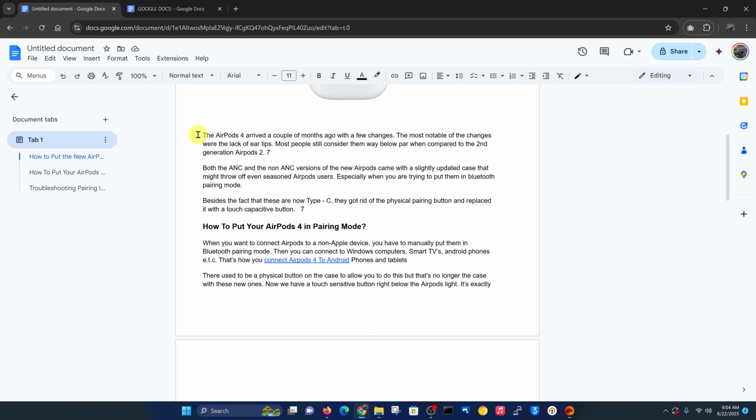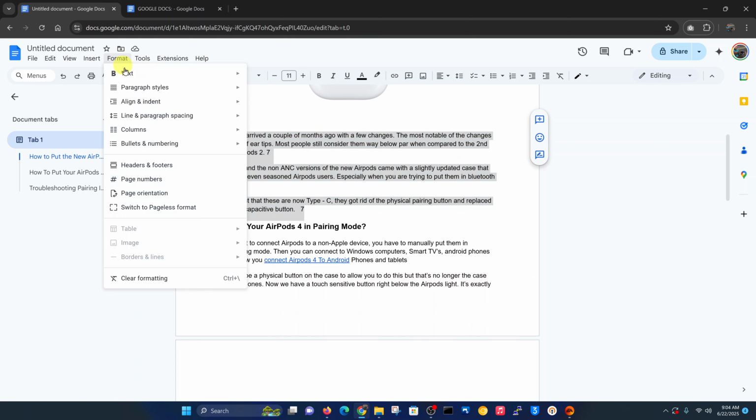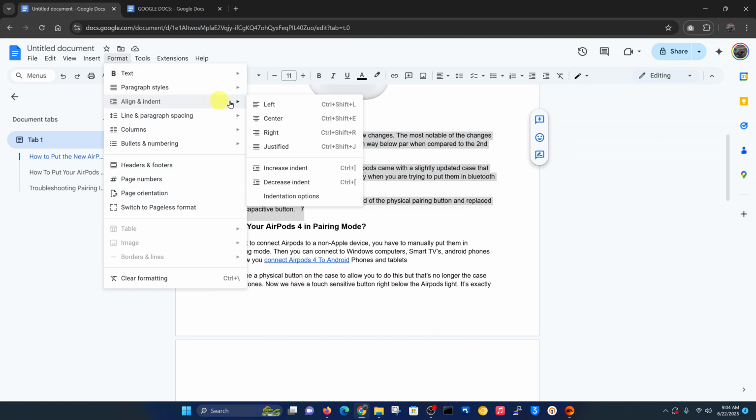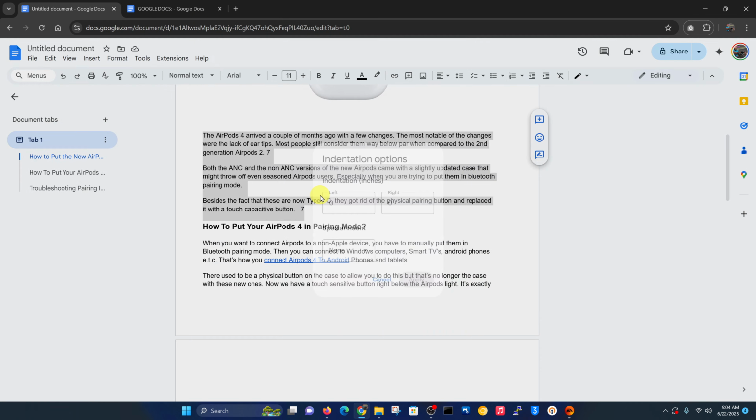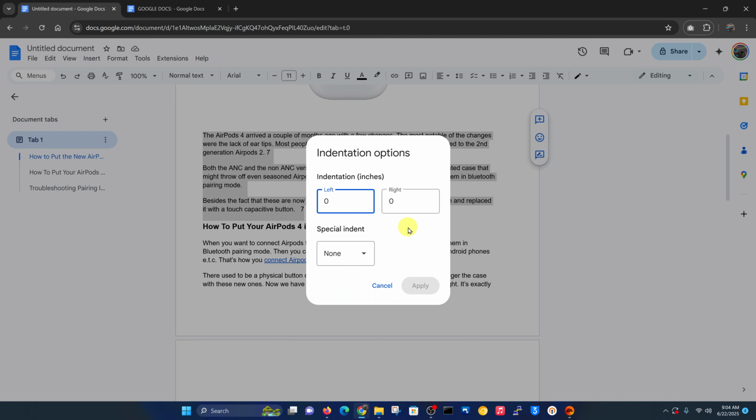So the first thing you want to do is select the area of the Google Docs document that you want to add hanging indents. Now once that is selected, you can go to Format in the menu bar at the top, click on that, and then go to Align and Indent, and then you want to click on Indentation Options. Now this little window will pop up.